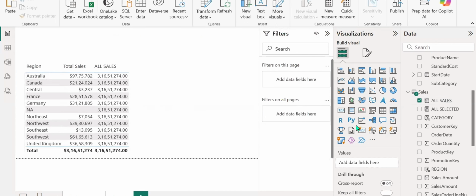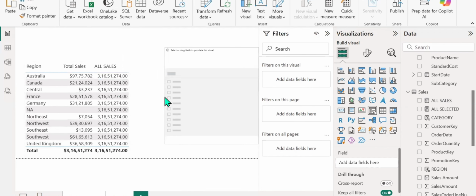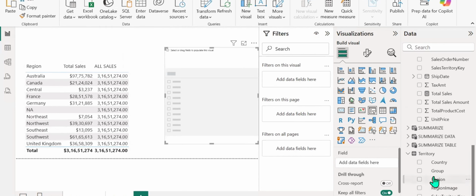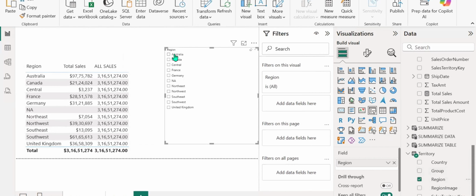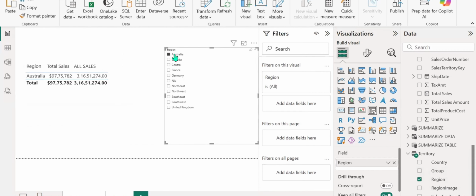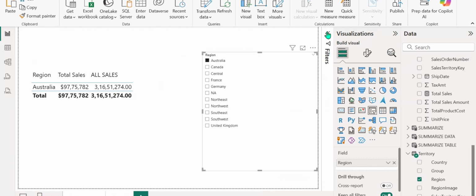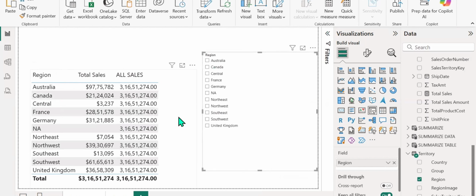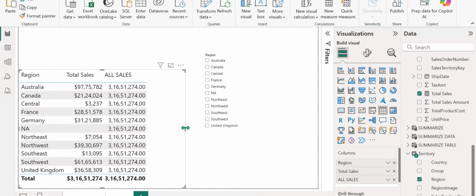Let me add one slicer, and add the region into it. When I filtered for the region Australia, the total sales are getting filtered, but all sales are not getting filtered. When I click on Canada, the total sales are getting filtered, but all sales are not. But what is the use? You would have asked me that question.